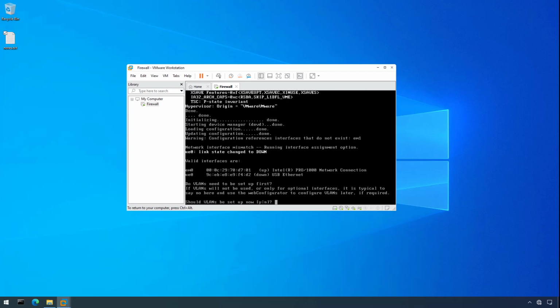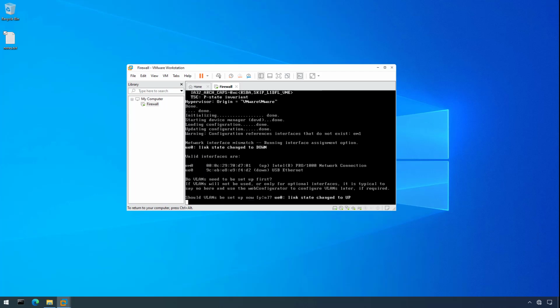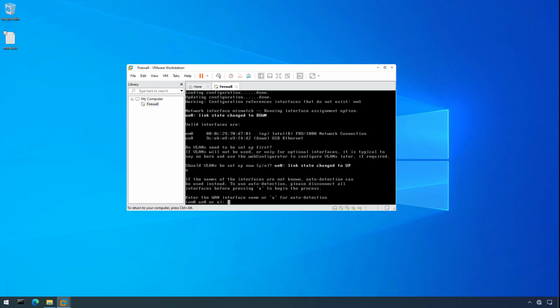The first thing we are asked is about the creation of virtual networks. For now, we don't need to create any virtual network, so let's type N and press Enter. Okay, now we can see both network adapters seen by the virtual machine. The first one, EM0, is the one attached to the host-only network. The other one, UE0, is the USB network adapter connected to the VM using USB pass-through. The question we have now is about the interface to be used to access the Internet or wide area network. This will be the USB interface, labeled as UE0. So, let's type that and press Enter.